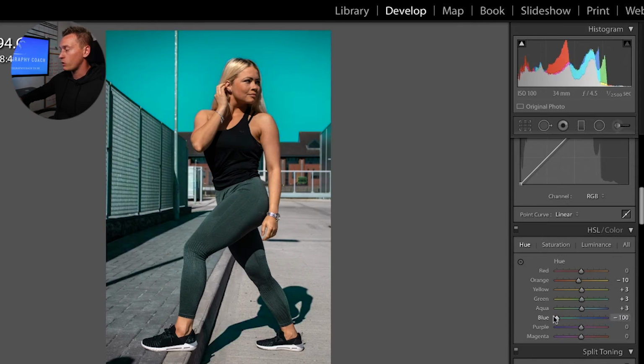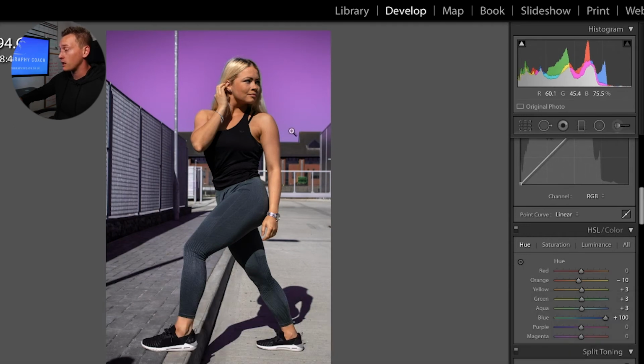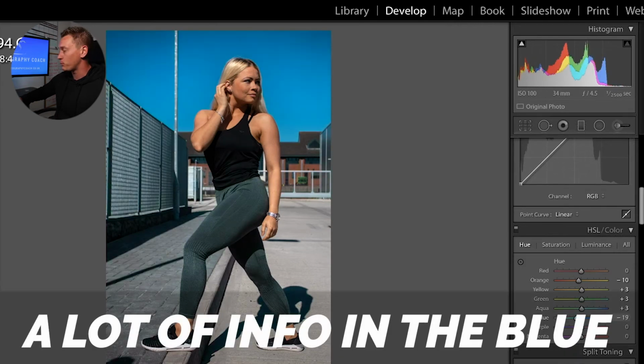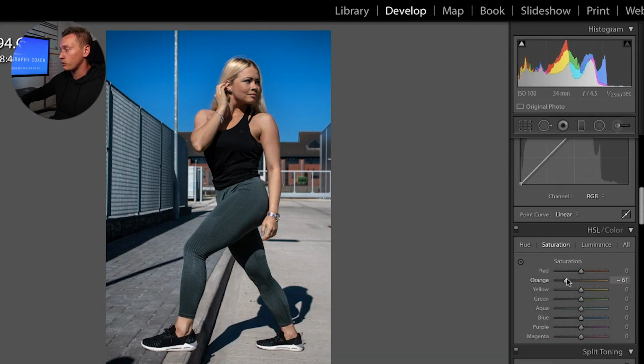The blue, this is where we can see a massive colour change here. We can even see Sandy's shadow here is purple, the background's all purple. It's really made quite a big tweak to it, so we can see there's a lot of information in that blue section there. We can then go into the saturation of these colours. Obviously this kind of dulls the colour right down, and then this is really making that colour vibrant. So this is where we can make quite a few little adjustments in here.